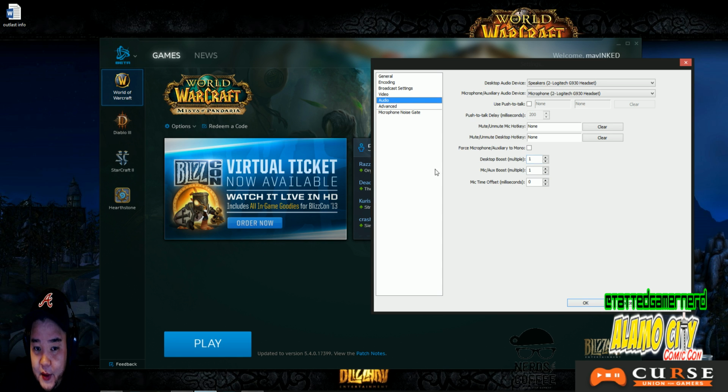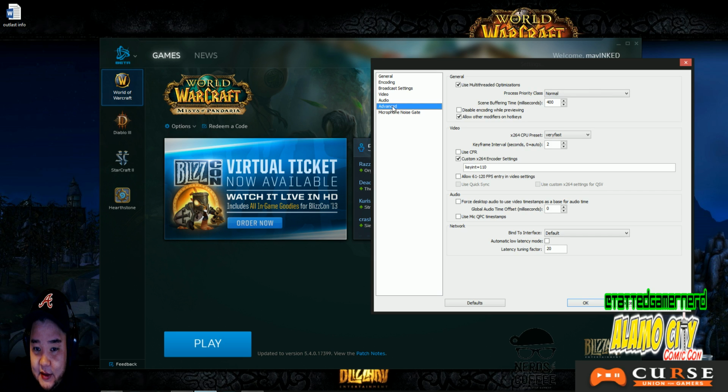We're good to go. Now, last but not least, the advanced tab. On the advanced tab, this is where you Twitch streamers are going to want to actually pay attention. If it's not already enabled, it should already be enabled, but make sure to check off use multi-threaded optimizations. I have mine set process priority class to normal.